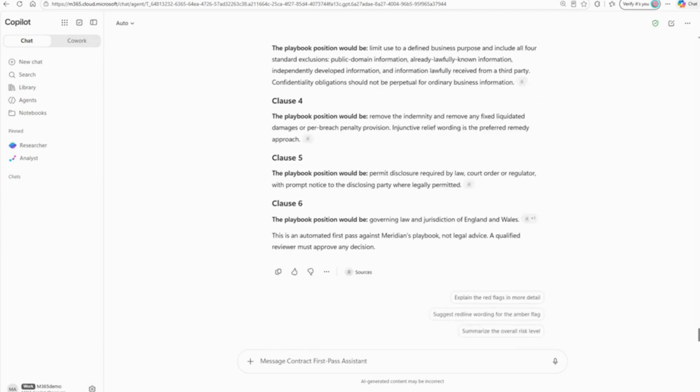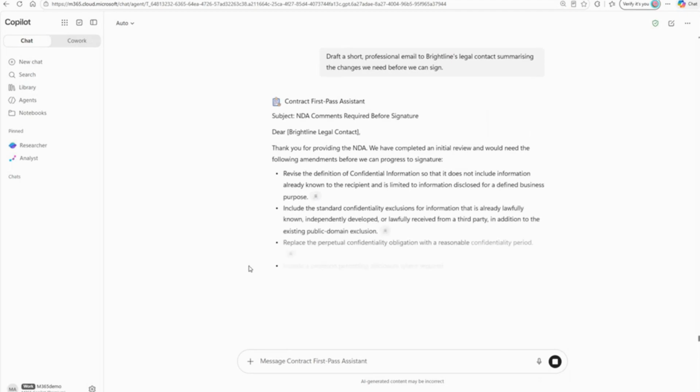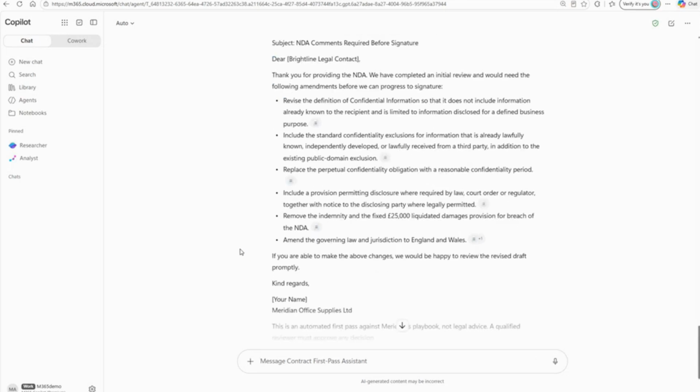So if I then say, tried to call them, they weren't available, please draft a short professional email to Bridgestone's legal, Brightline's legal contract, summarizing the changes we've done before we can sign. So we're using the context from the agent, and now we're going to create something that's useful for me, something I can actually go back to the team with and say, okay, let's go.